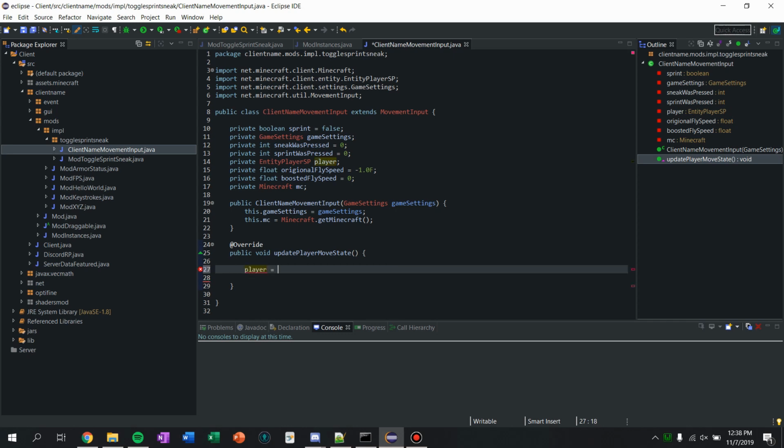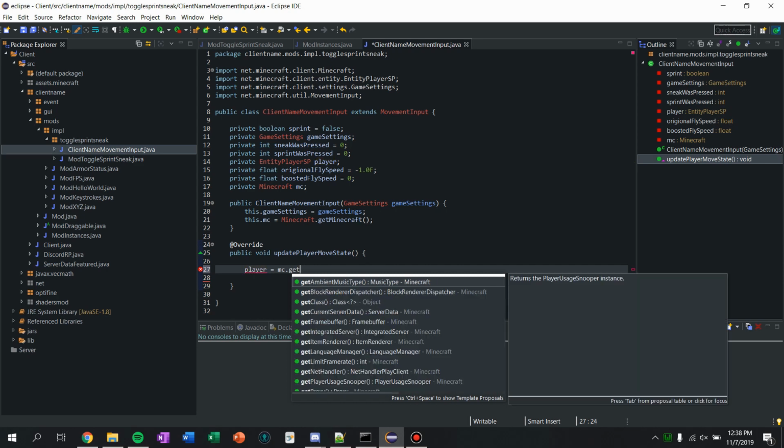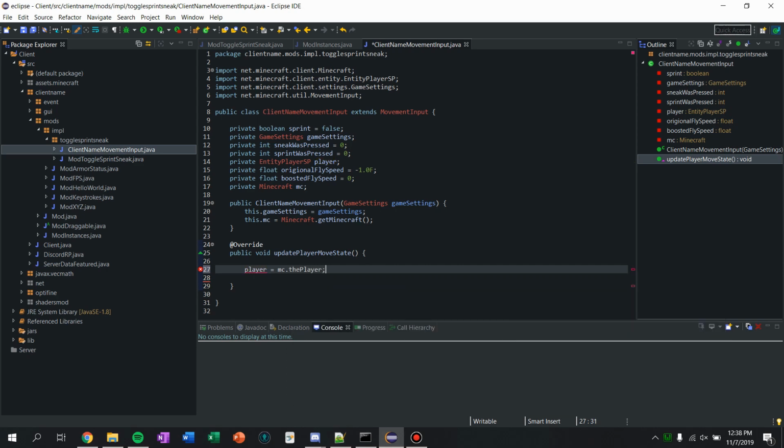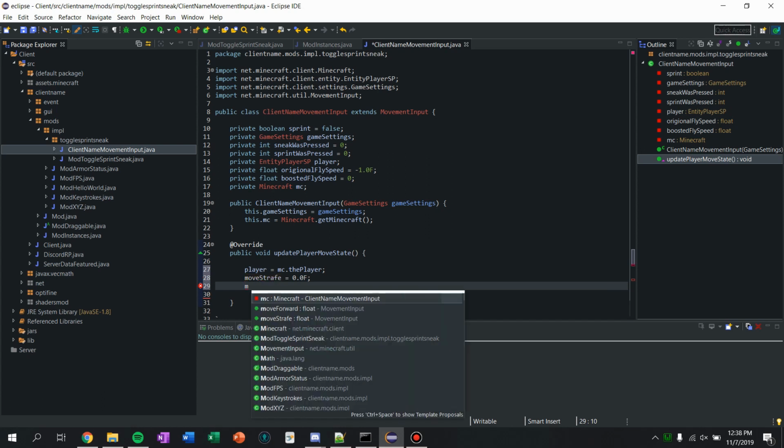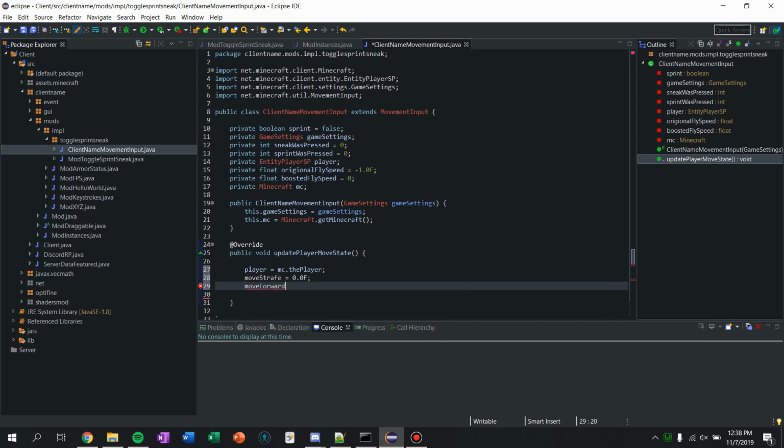So we're going to say player equals mc.getPlayer. Moving strafe, which is a float in movementInput, we're going to set to 0.0f. And moveForward, we're also going to set to 0.0. Then what we want to do is just do the really simple left, right, up, down.